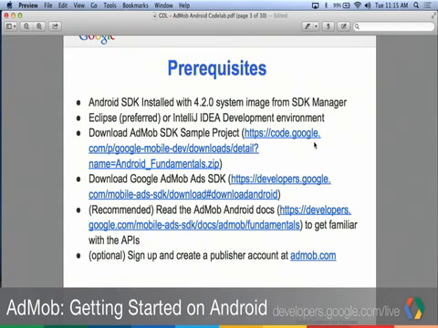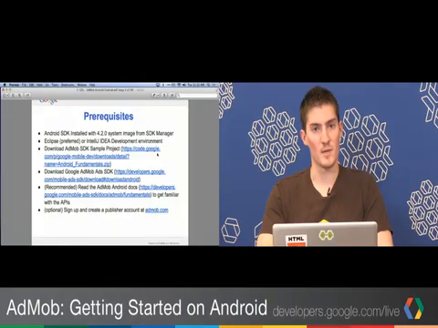And it's great if you've read the Android AdMob docs. If not, we'll go through it in this code lab. And also, you can optionally sign up and create an AdMob publisher account. If you don't do that, then we will provide sample IDs for you to use when testing.